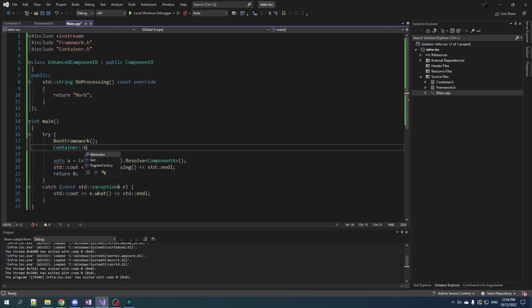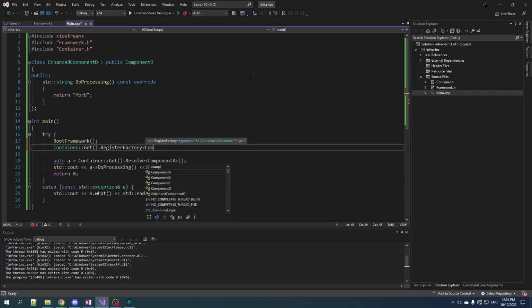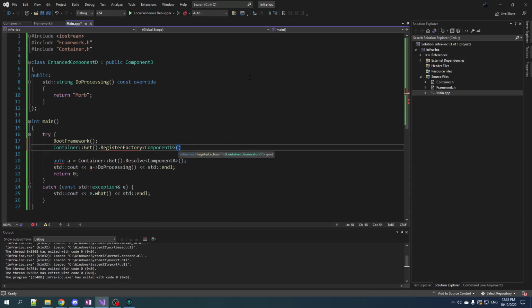Container get dot register factory. We're going to register a factory for component D and return std make shared enhanced component D. We've now injected our own dependency. We didn't have to inherit anything but the thing that we were extending. And then with a single line, we've injected it into our chain of construction.